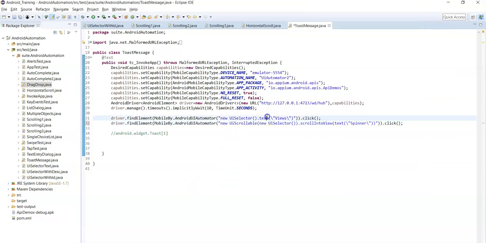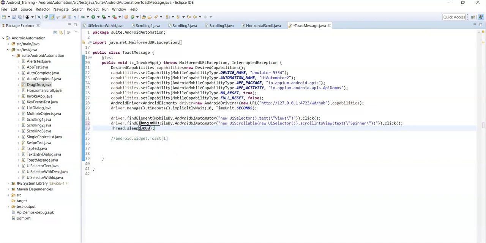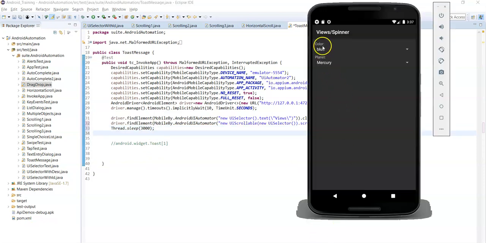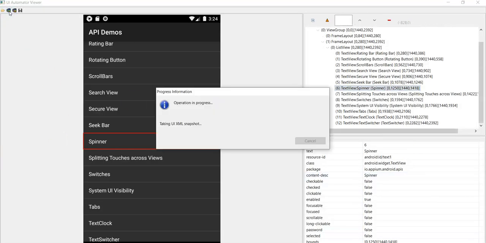Now for that, after clicking on Spinner, we need to wait for a few seconds, right? Using Thread.sleep. Let's wait for 3 seconds, and then click on the first spinner. So for that we need to identify the locator for that spinner.